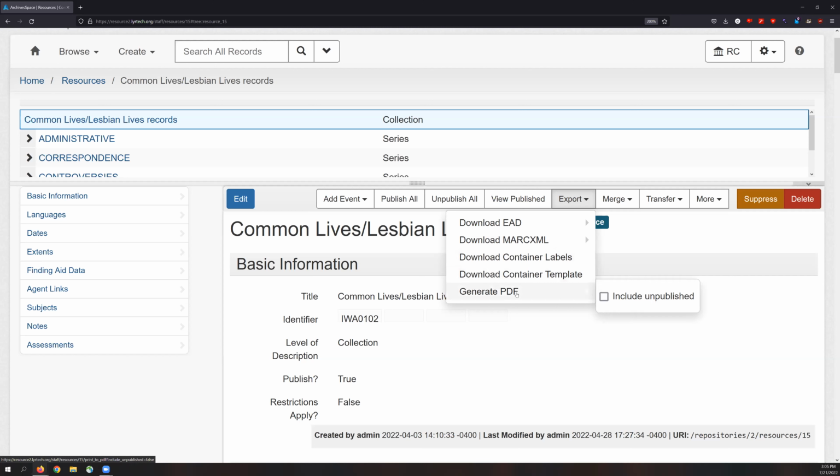And then finally, you can export a PDF, which is just a standard PDF that comes out of the box of ArchivesSpace. If you want to modify how the PDF looks, that's a little bit beyond this workshop, but you can check the appropriate resources in the ArchivesSpace Help Center or through various YouTube videos.